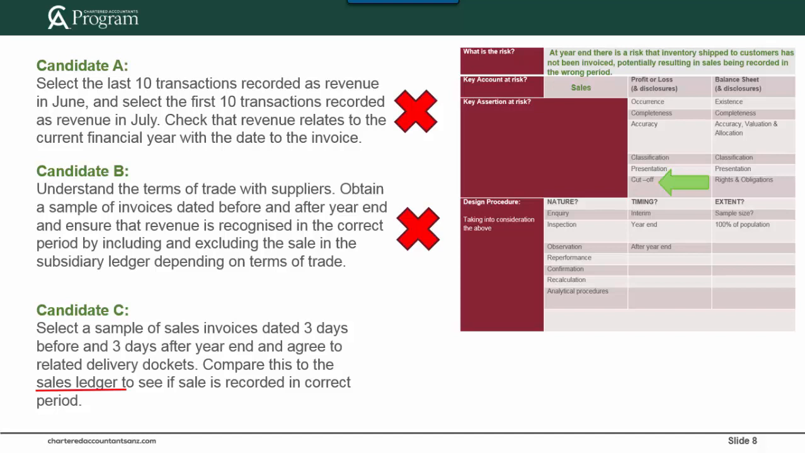As mentioned earlier, it's important to point out that obtaining audit evidence by checking sales invoices to delivery dockets is a more reliable source of evidence for this risk around the cutoff.